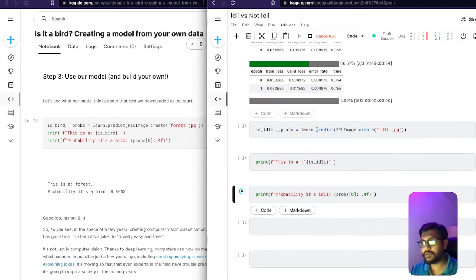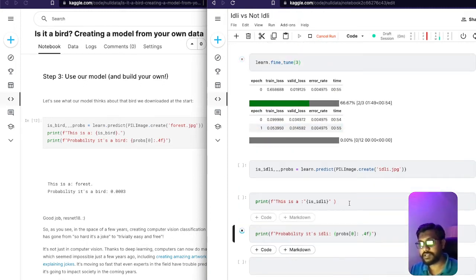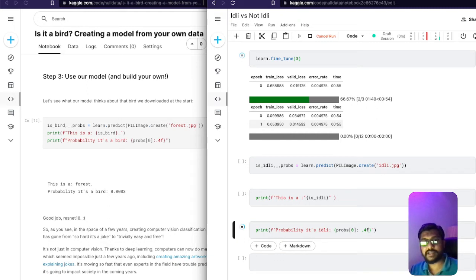Okay, so it's almost 33% done. You can see the number of epochs. You can also see when you did the second epoch, the first time the training loss was this, second time the training loss went down. The validation loss also has gone down. So if you have seen ML tutorials, you know that these things should come. You are making lesser mistakes.